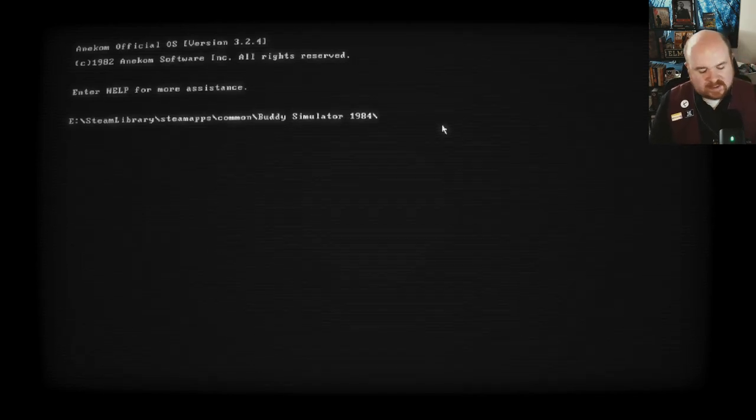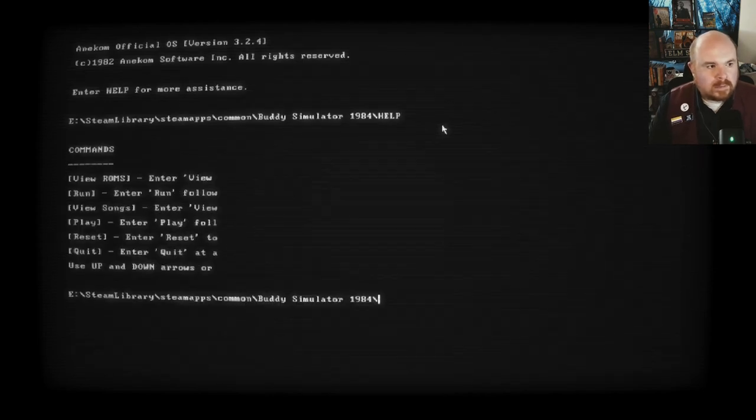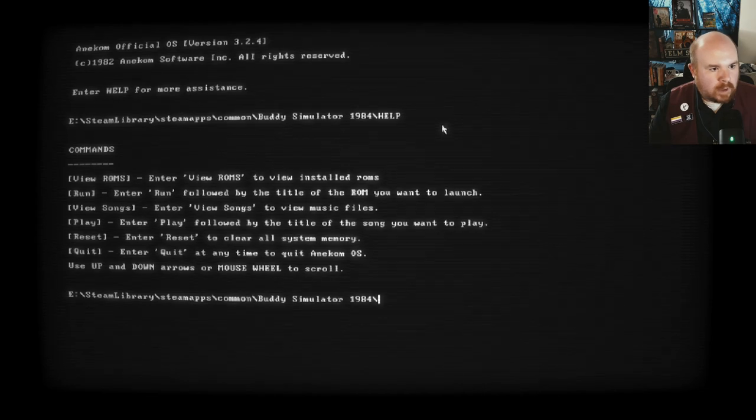All right, let's type help for more assistance. Help. View ROMs to view installed ROMs. Run, followed by the title of the ROM you want to launch. View songs to view music files. Enter play, followed by the title of the song you want to play. Reset to clear all system memory. Quit at any time to quit Amicon OS. Use up and down arrows or mouse wheel to scroll. All right, view ROMs.